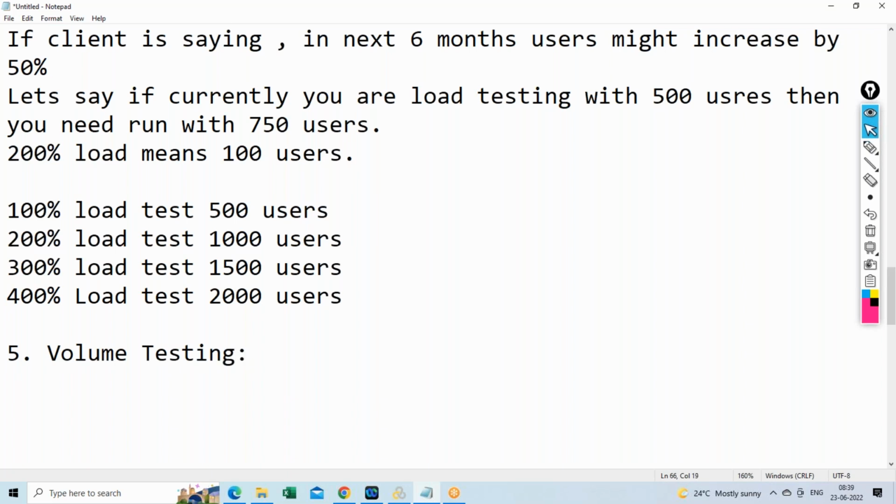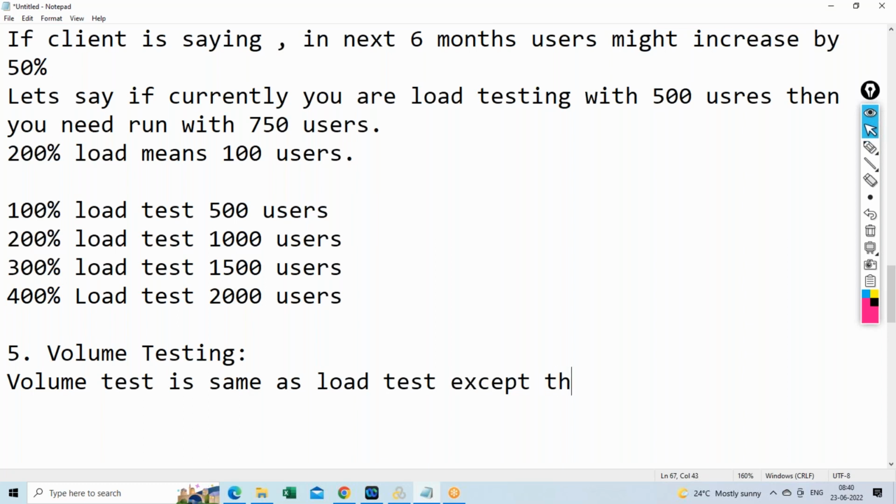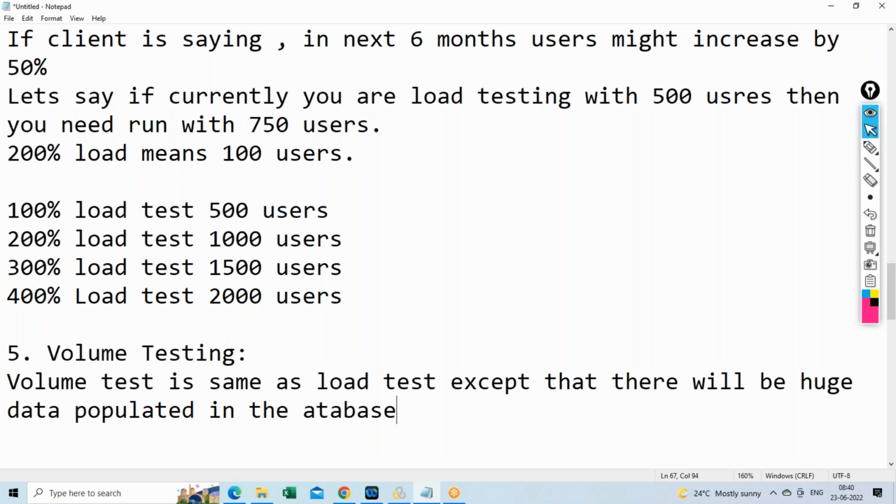What do you mean by volume testing? See, volume testing is more similar to load test. It is the same as load test only, except that there will be huge data populated in the database.